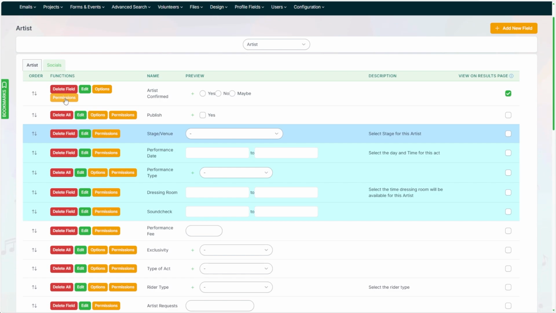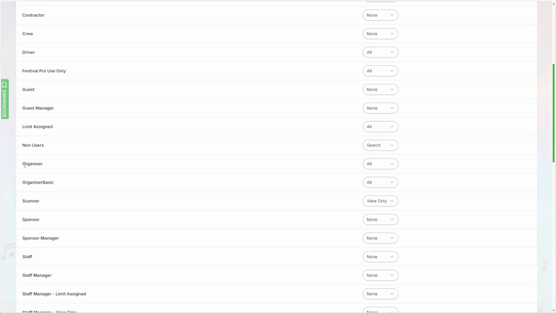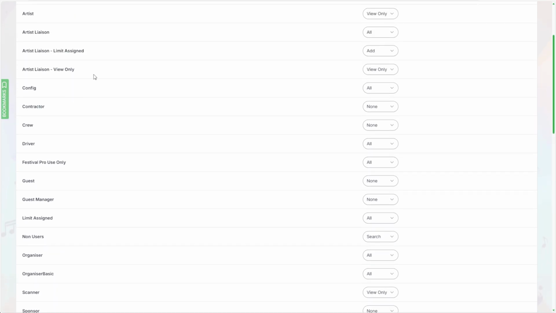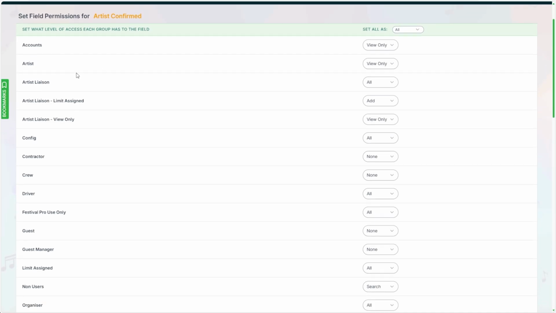Now these relate to your Festival Pro user types. These are obviously your esteemed work friends and colleagues who are logging into Festival Pro, and they will have a different type of user permission. Now the majority of people are on say organizer or config, but you can go as far as limiting what your artists see on a certain field. Say when schedules go out or something like that, you may want to hide certain fields from different user types.